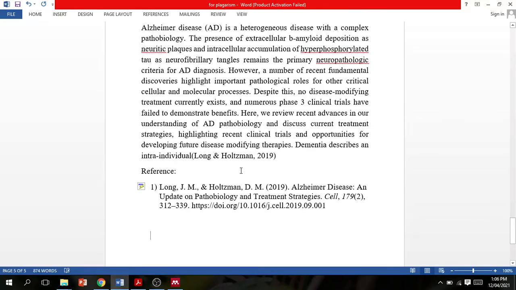In this way you add references and citation.